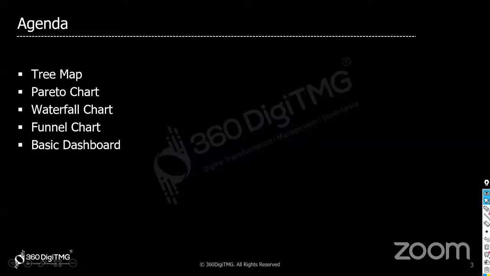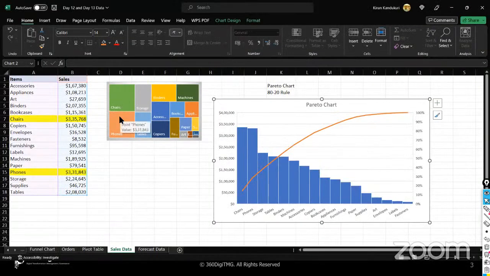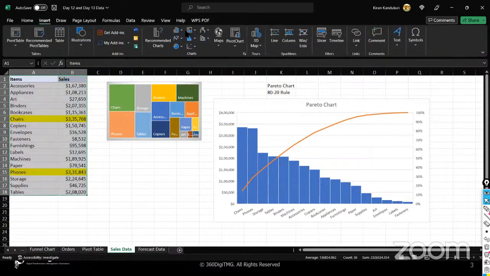Next, we will talk about waterfall chart. This is also a very interesting chart. Helps us present our data in a nice way. For this, let's use sales data only. There'll be no confusion if we use this. So the same data I will use, and I would like to insert waterfall chart.